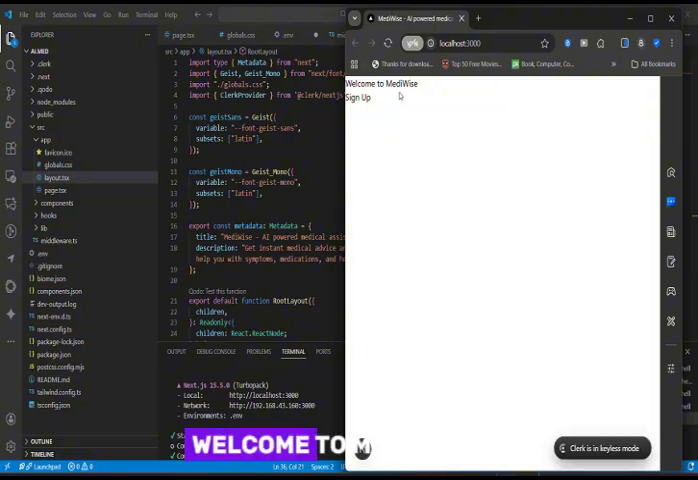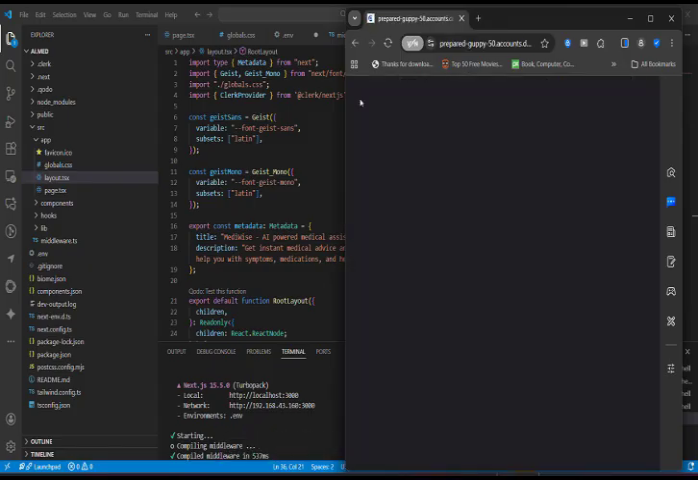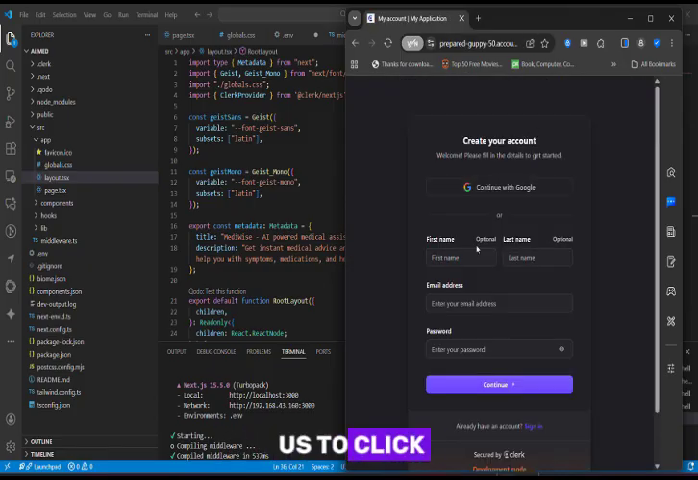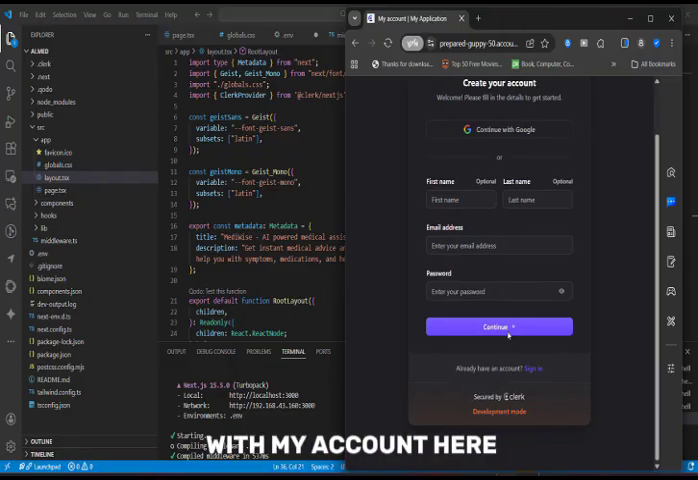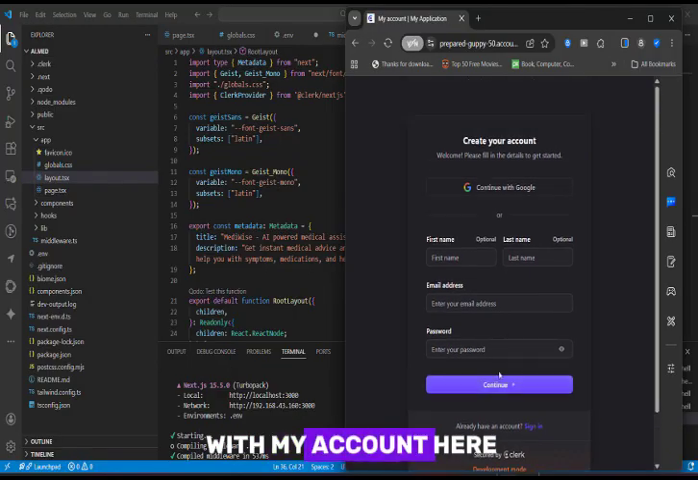So you can see that this is the welcome to Mediwise. This is the sign up button. And correct, that is for authentication is here as well. I know it's looking ugly right now, but we'll fix that later, don't worry. For now, when we click our sign up button, see it takes us to Clerk. We can sign up with my account here.